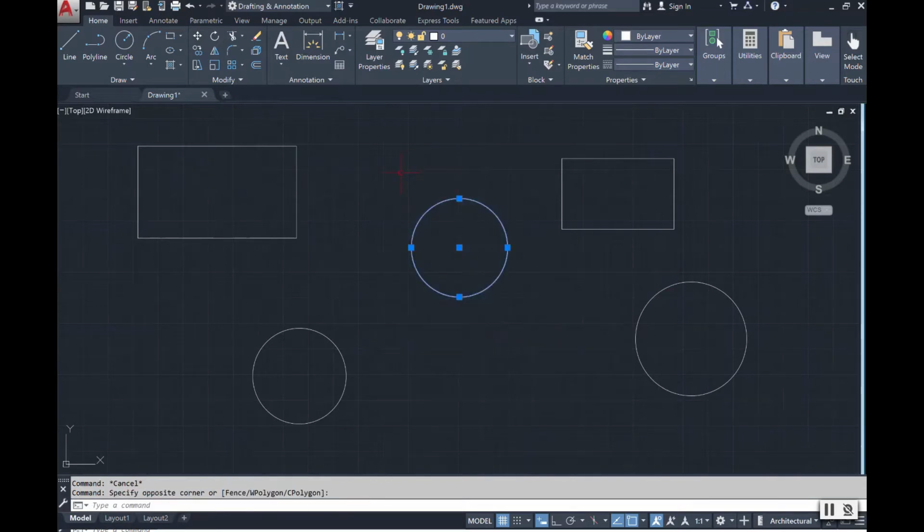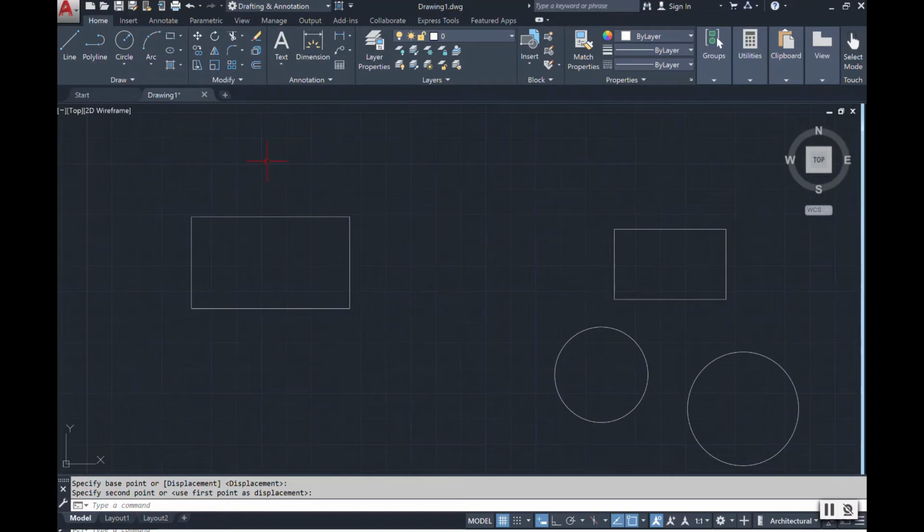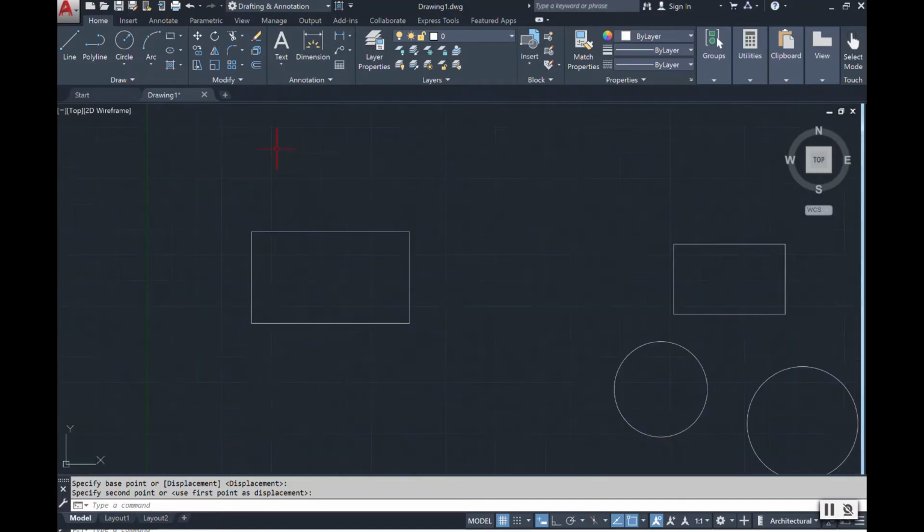What I'm going to do is kind of go through, erase some objects. And then I'm also going to move some objects around. I'm going to scroll out using my wheel on my mouse and scroll back in.